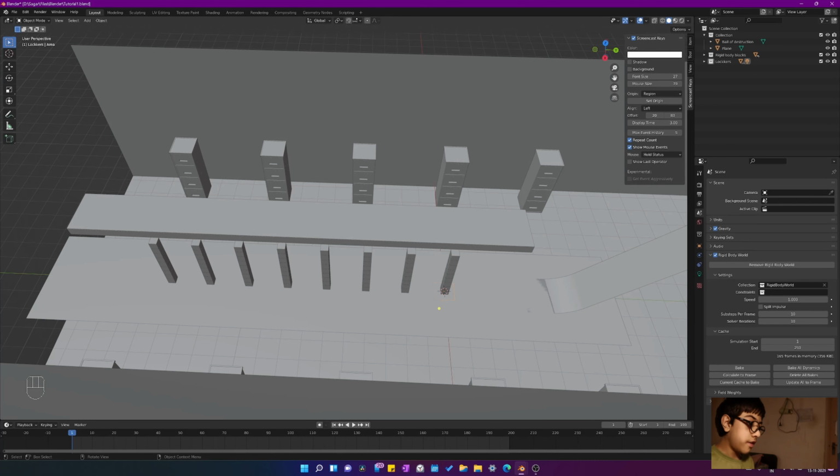choose the lamp of area and press G, Z just above, just enough, like that. That seems a bit too much. A little bit above that. Yes, that's good.